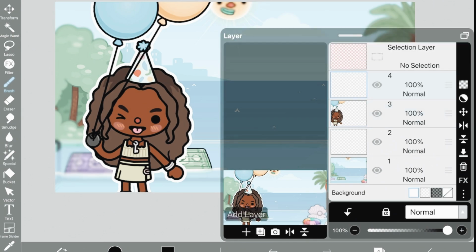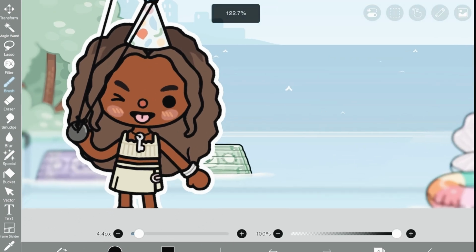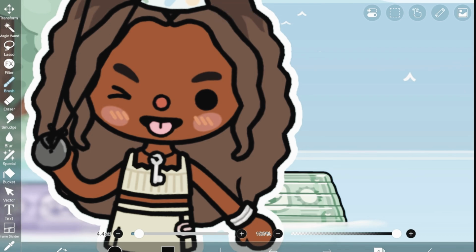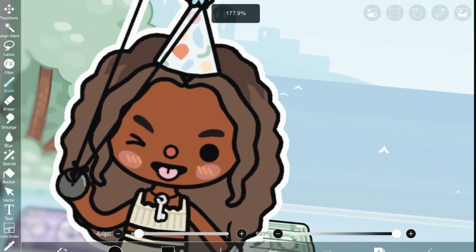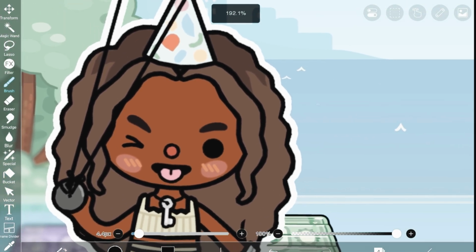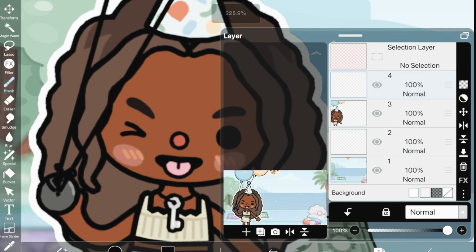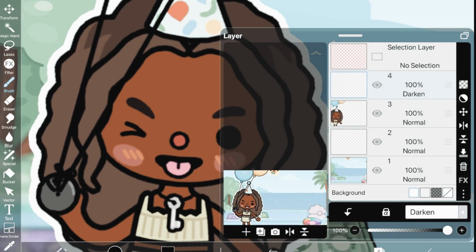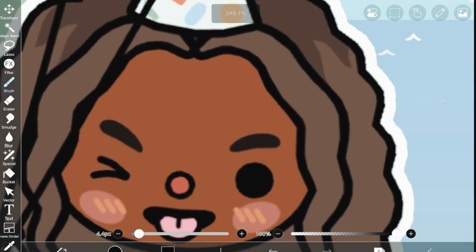Once you've done that, you're gonna add another layer, and then you're gonna put it on darken so you can do the shading, because you need to shade in your character and add, you know, dimension to it. I don't know what it's called, but you just want to do that.